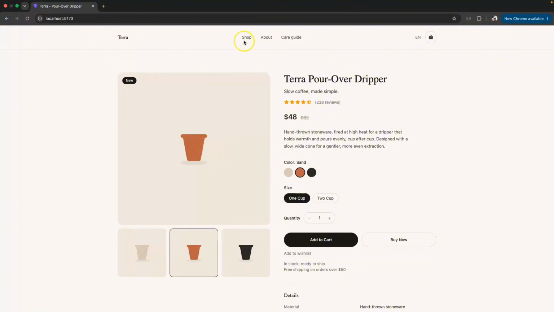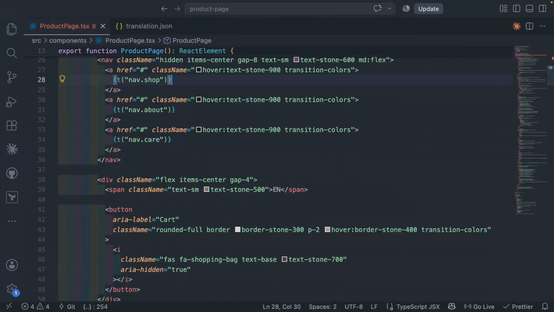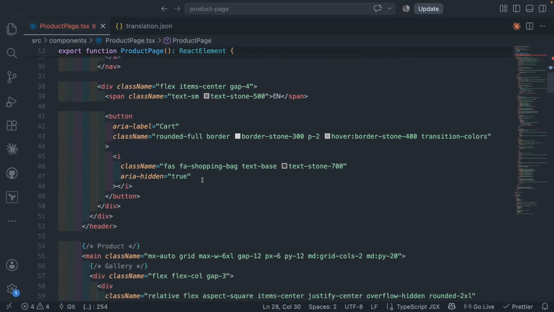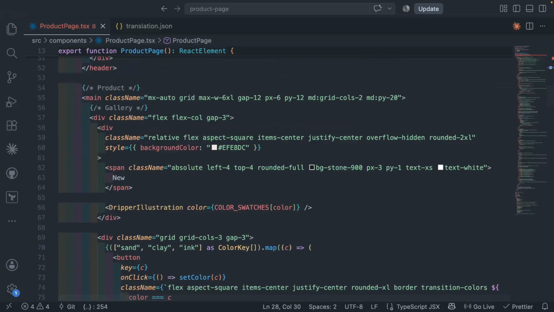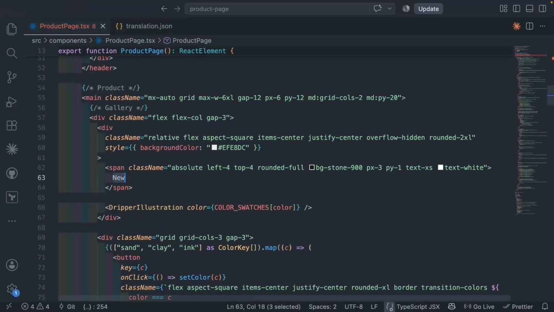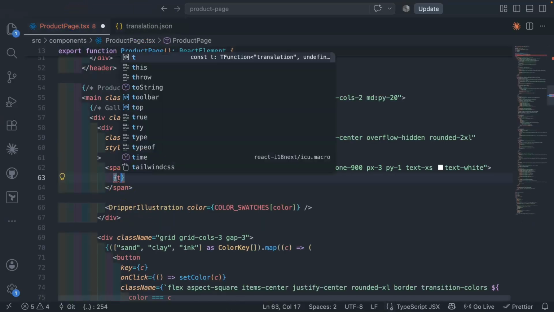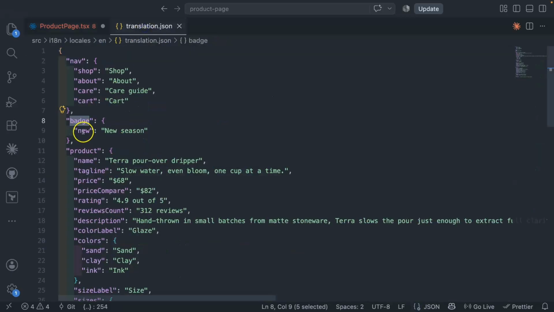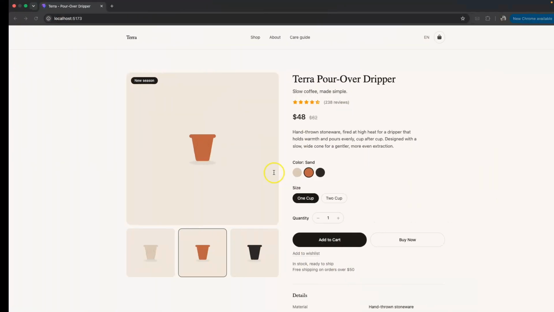Okay, this is just how we need to call the method from the useTranslation hook. Let's check the browser and you can see it works. We have the shop, about, and care guide. Let's see if there's something else we can change. I think maybe this new text, let's change it. I think we can find it under badge. So here is going to be T, and then we pass badge.new. Yes, badge.new. So we pass the key right here.